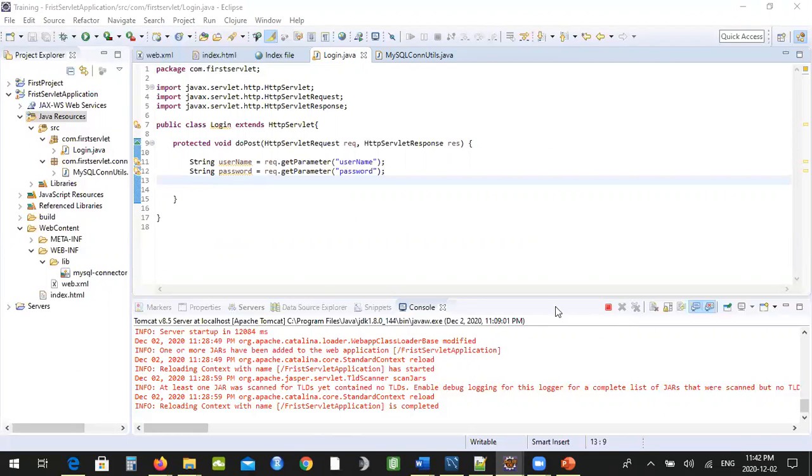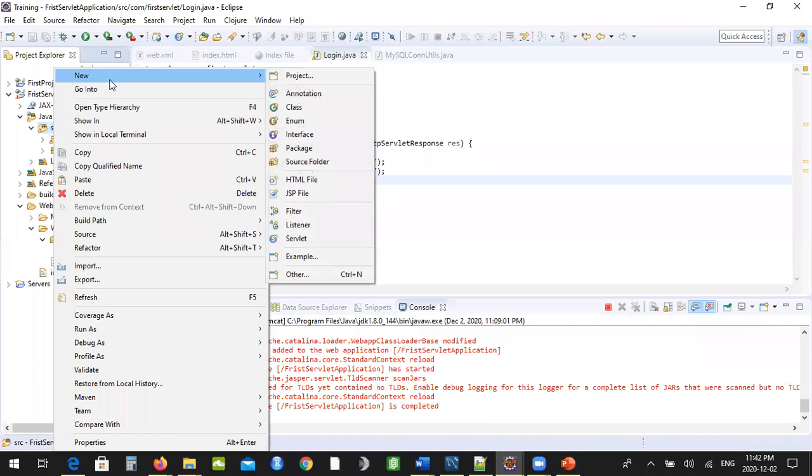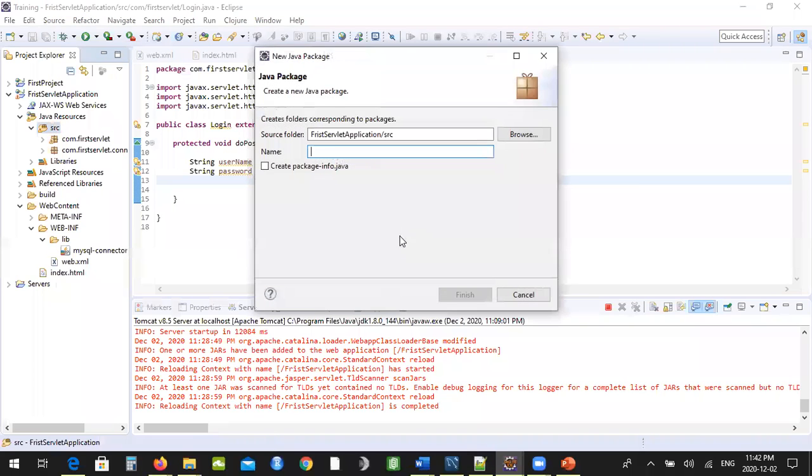Since I'm just implementing only one functionality here, I'll just name it DBUtils. That will be under my utils package.